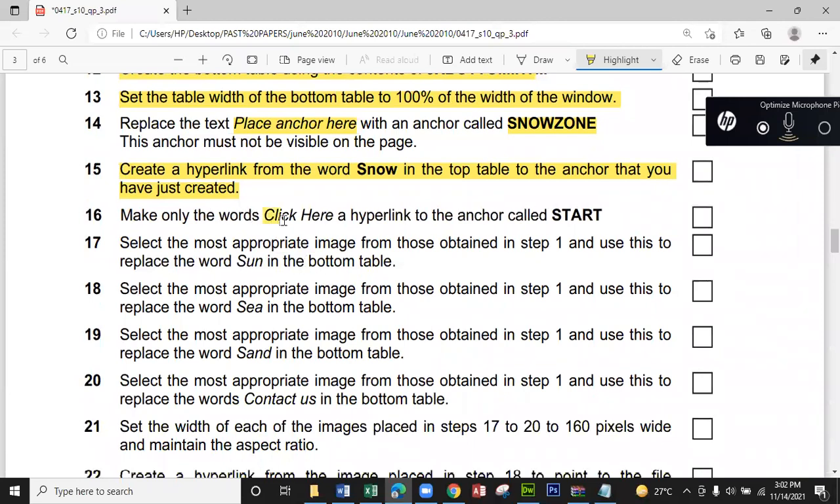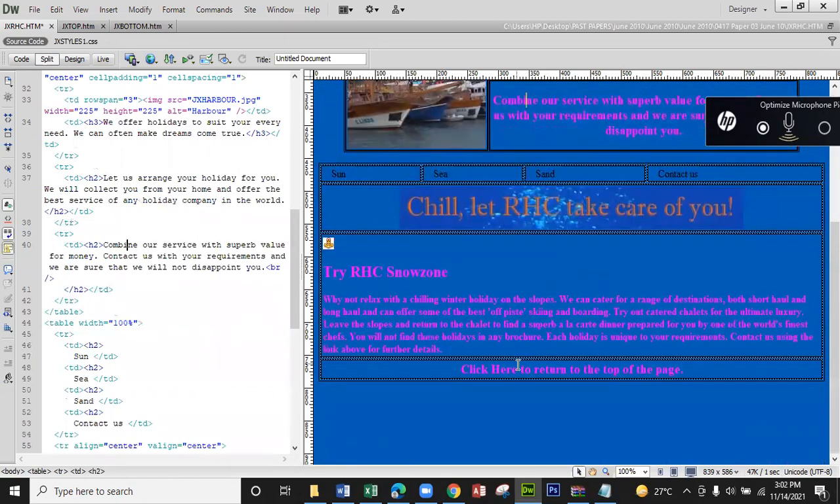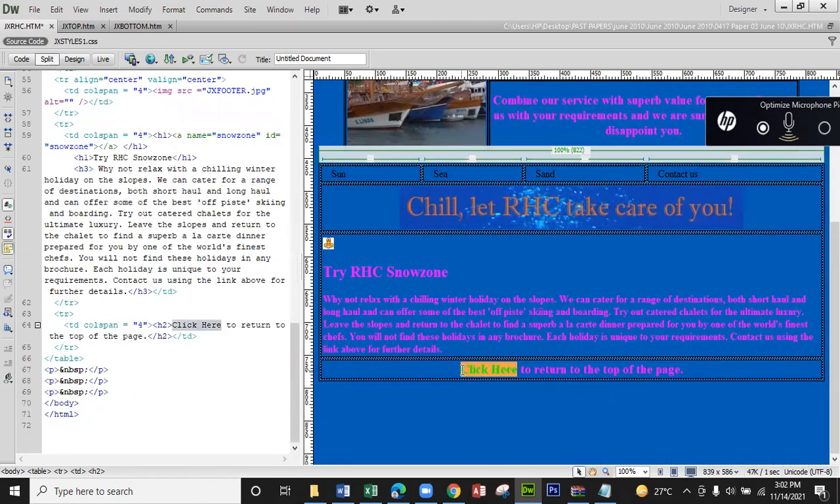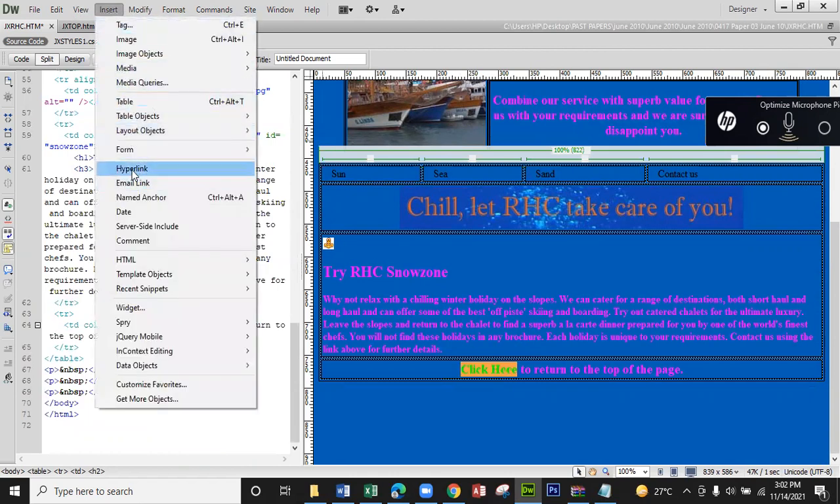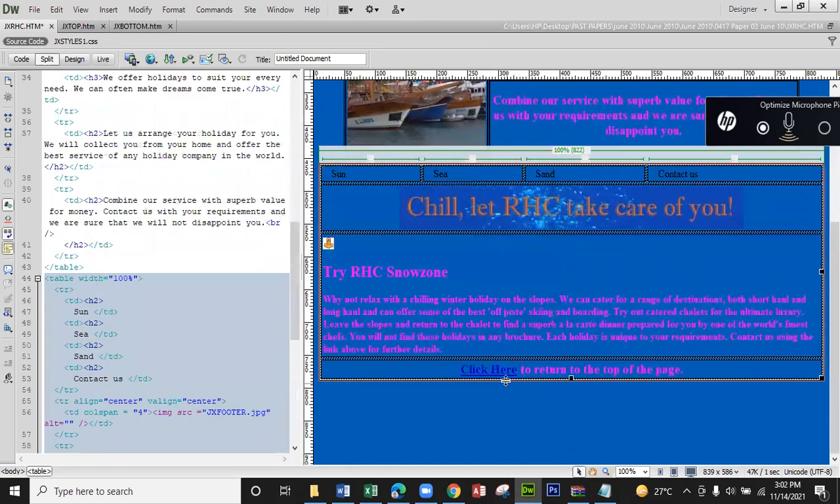Make only the words click here a hyperlink to the anchor called start. Okay, so we are going to click here. This is in the bottom table. Select this, go to insert, hyperlink. It should take us to the top of the page. Okay, and hyperlink has been created. Both the anchors and the hyperlinks are done.